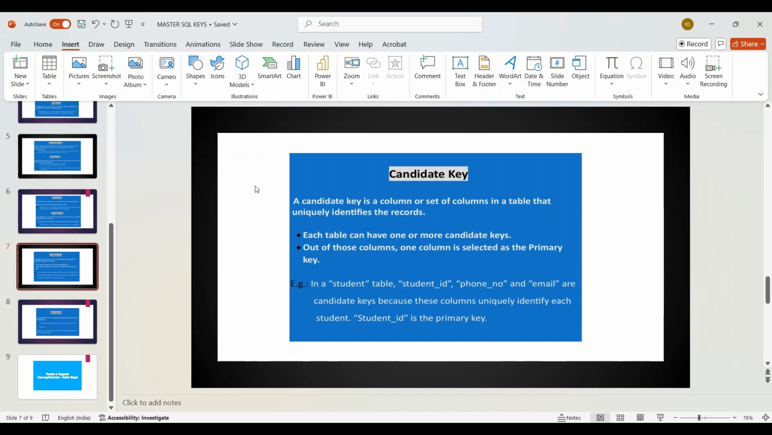Candidate key I have already explained with the picture in my previous slide. Out of those columns, one column is selected as primary key. For example, in a student table, student ID, phone number, and email are candidate keys because these columns uniquely identify records. Student ID is the primary key. I hope this is clear, guys. No problem you have related to these keys. I tried to explain in a very simple way.